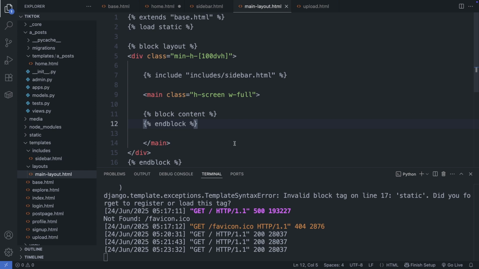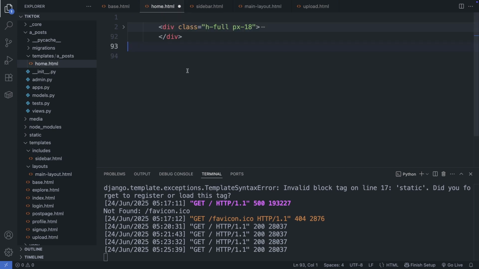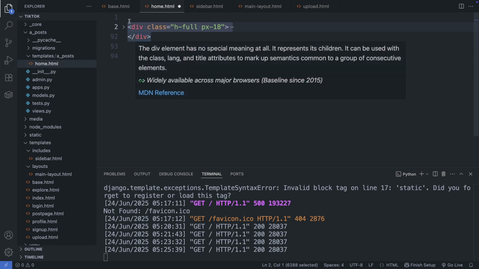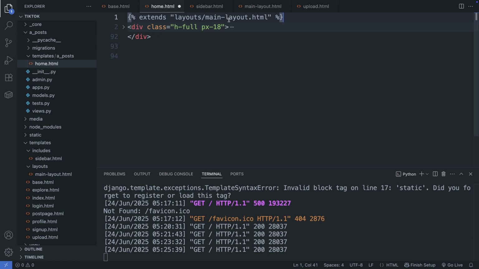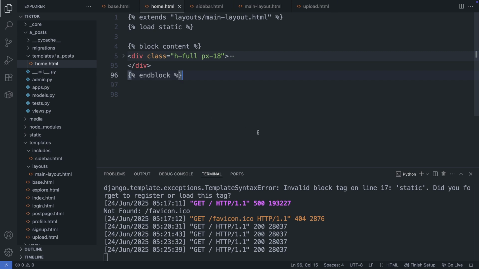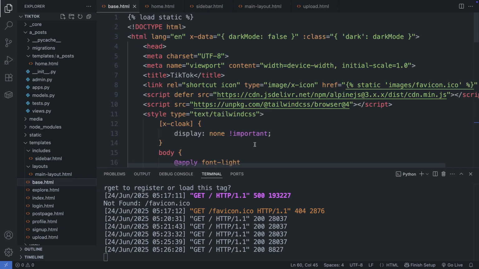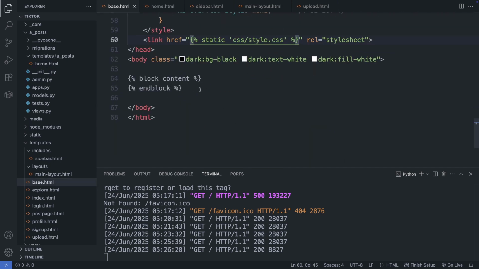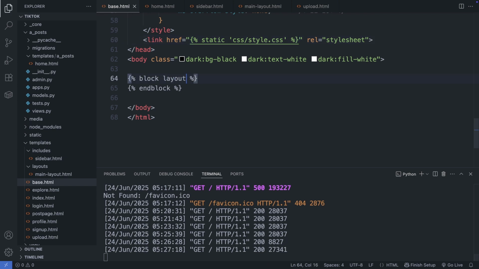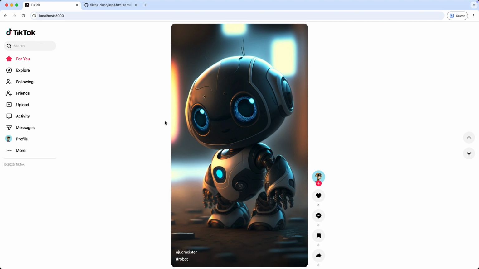Okay, save this file. Let's go back to the home.html file. This file will extend now from the main-layout.html file. Again, we load in the static tag and wrap the content in the content block. Okay, save this file. And now in the base.html file, this is not more the placeholder for the content block, but for the layout block. Okay, save this file and let's check it out. And as we can see, the page still looks the same, but we're using 3 templates now to generate this page.